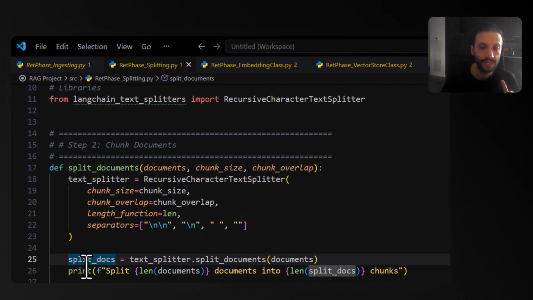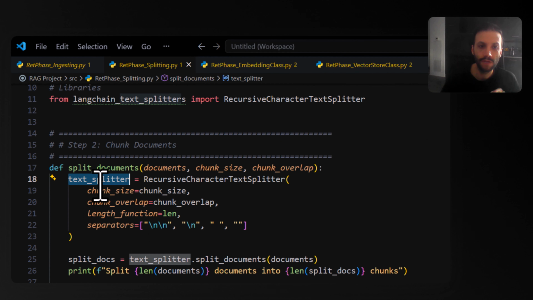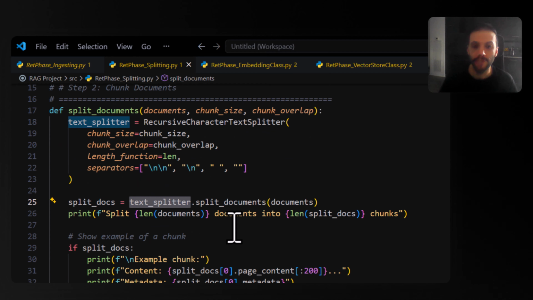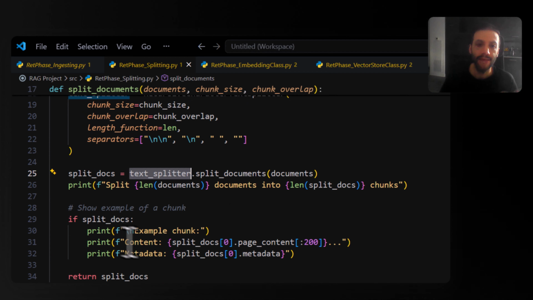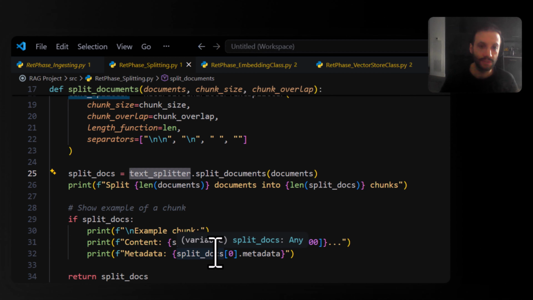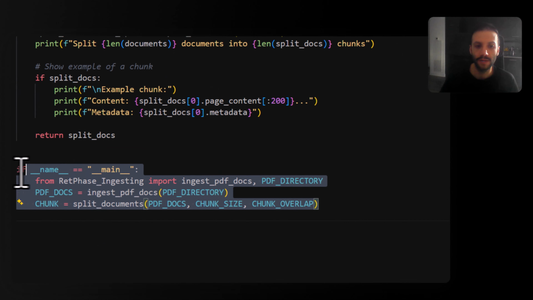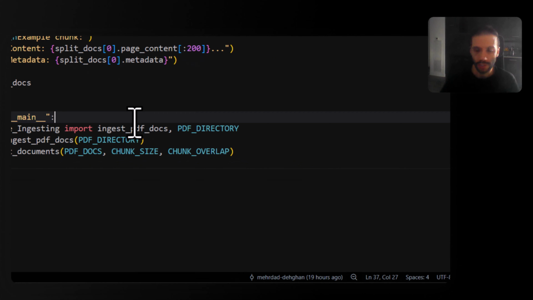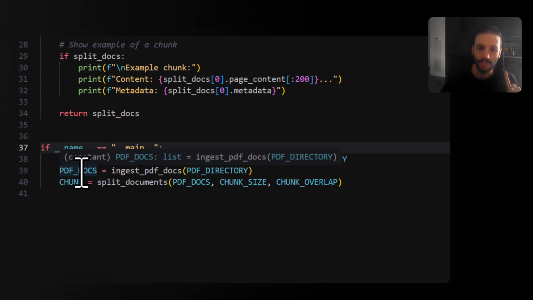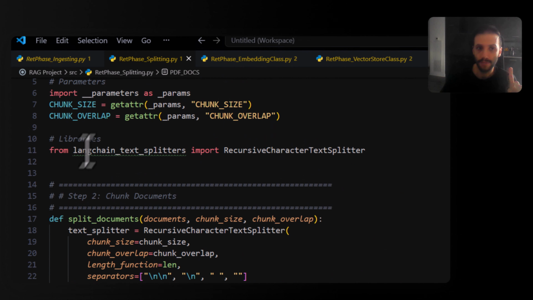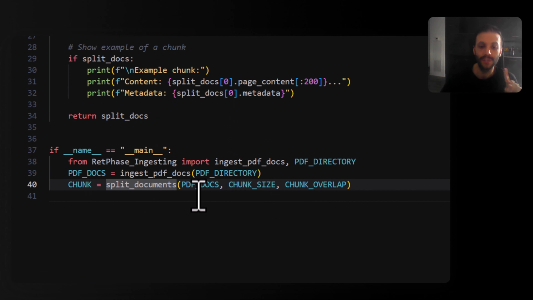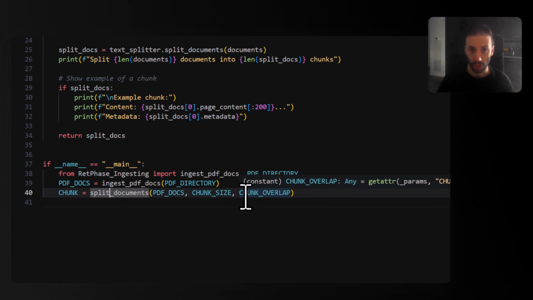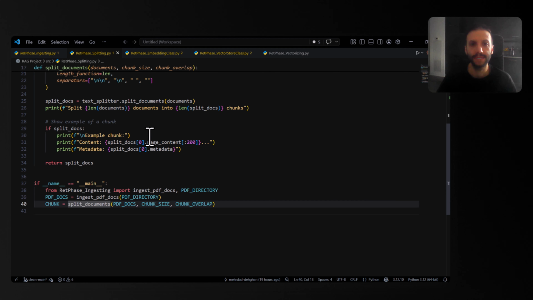Okay, let's go for splitting the document. After we define the text splitter, we can apply it to chunk all the data, and then just print the result for us. And again, just because we are going to have the full pipeline, we have the main constructor. We have two things: the PDF document, because we are reading it, and also the chunk parameters like chunk size and chunk overlap. This is the splitting section.